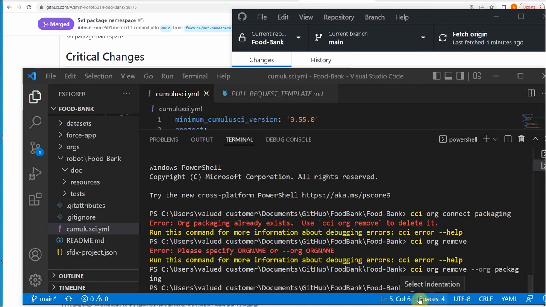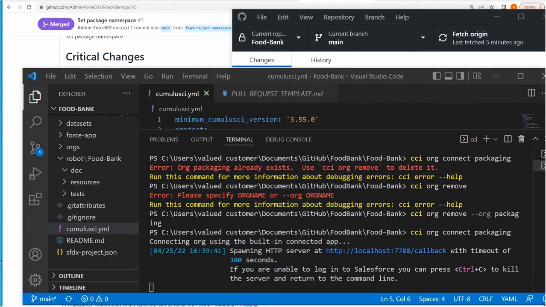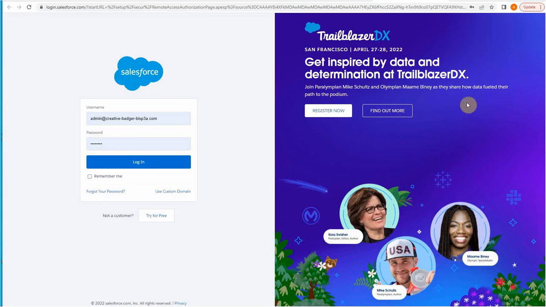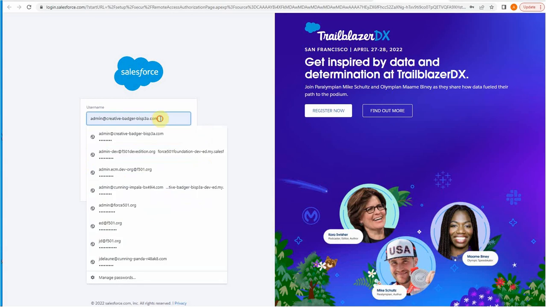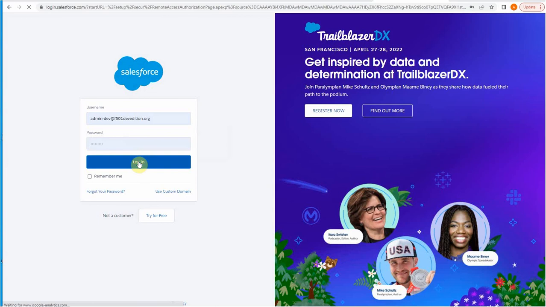Doing that step again, what I'm now going to do is CCI org connect packaging. This brings up a Salesforce login, but it's one of the usernames, an old username. So I'm going to go ahead and load this in. It says here, this is this one, so I think I'm okay. Let me try and log in now and see what happens.